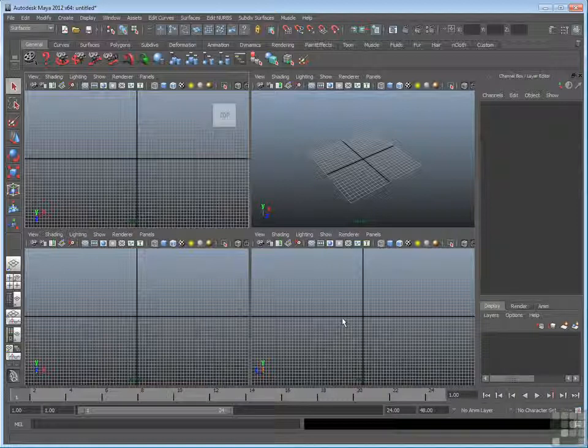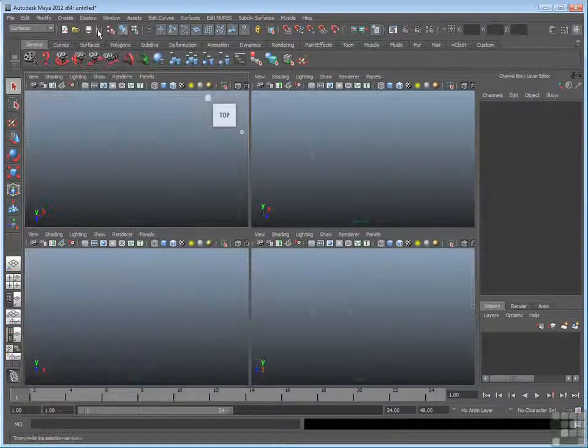Now I'm just going to hide the grid for the moment because it's a little hard to see the labels at the bottoms of those windows. So I'll go back to display and turn off the grid. So now you can see where it says top, front, and side.